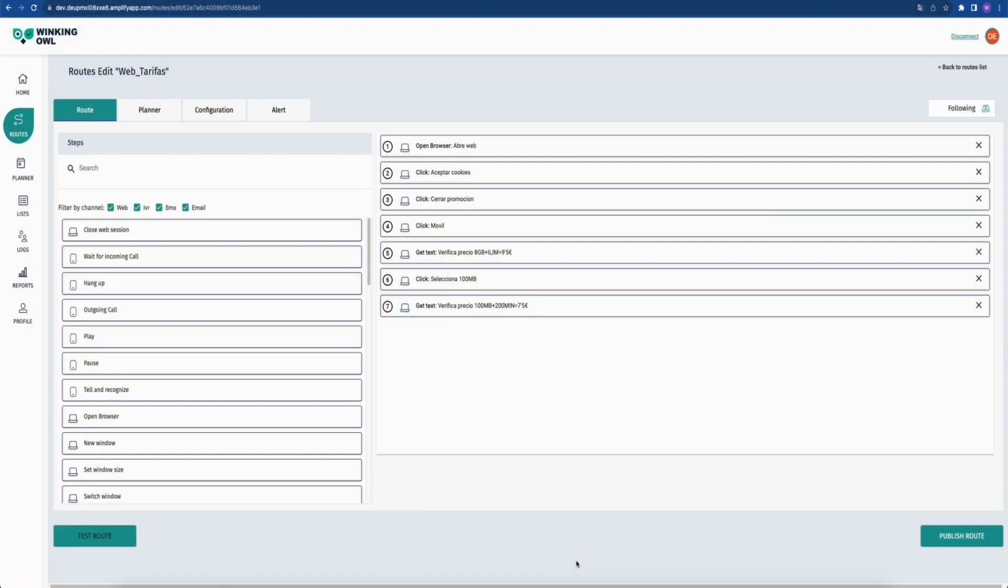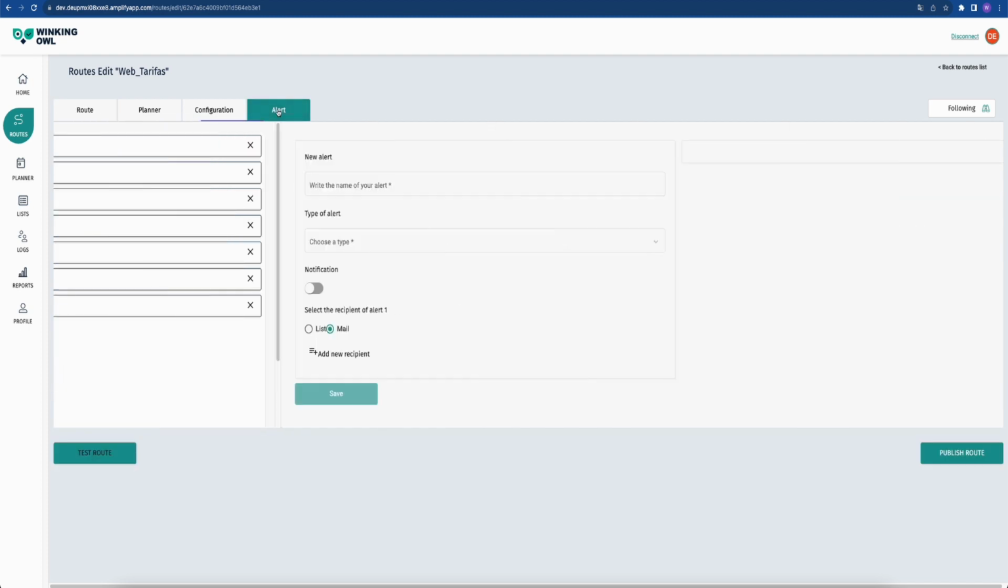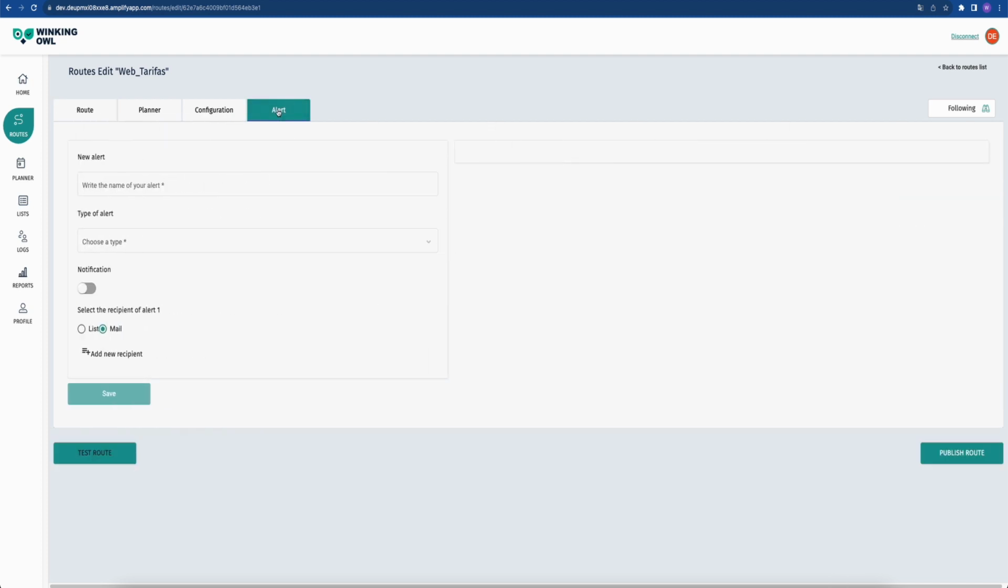Now, let's see how to set these alarms. In the Winking Owl interface, once you have created the route, go to the last section of the settings called Alerts. Here you can define the criteria to activate an alarm, such as the name of the alert, the detection of a specific error, or a long response time. You can also choose how you want to receive notifications, by email, text message, or directly on the Winking Owl platform itself.